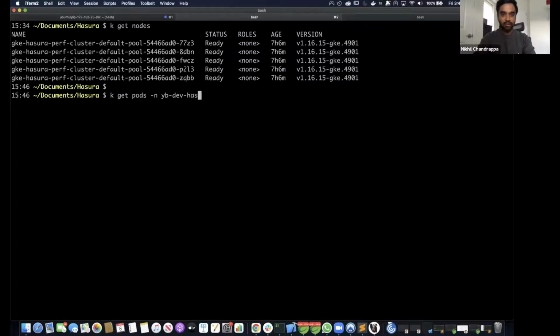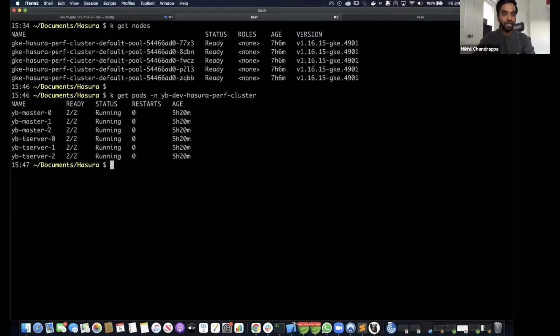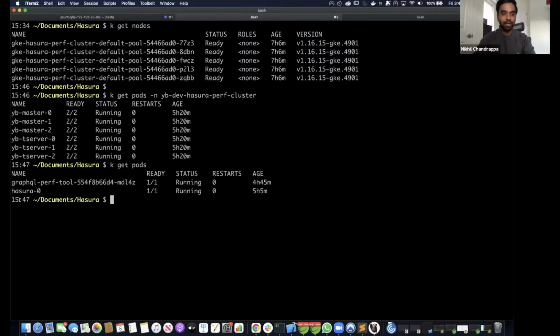YB dev, it's running under this namespace that I have here. If you see, these are the pods for my YugabyteDB cluster. And also, I have a Hasura node that I'm running.